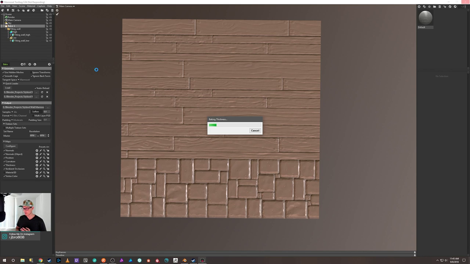All right, now we're baking thickness. The thickness usually takes the longest, I've noticed. I really like the way Marmoset bakes out the maps. I say that every time. Come on.